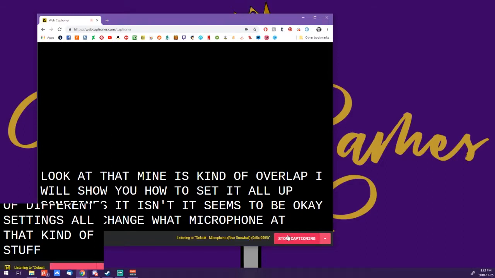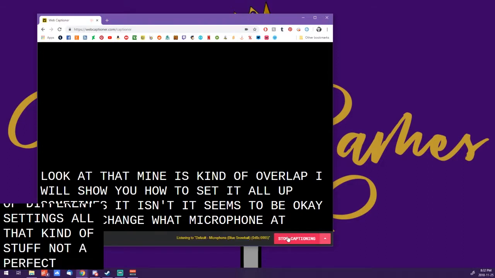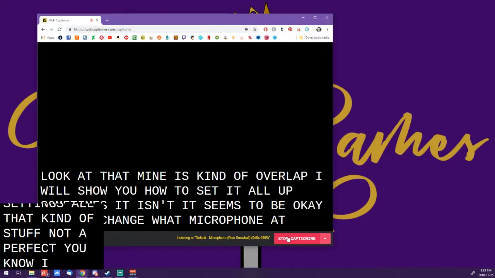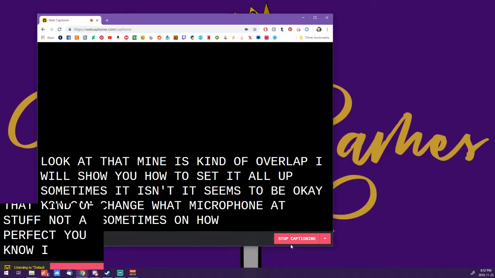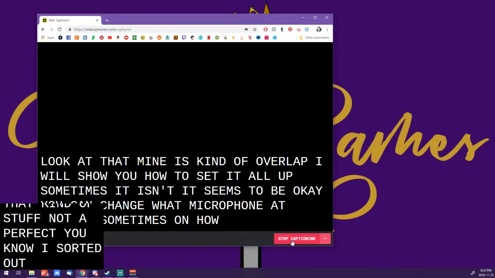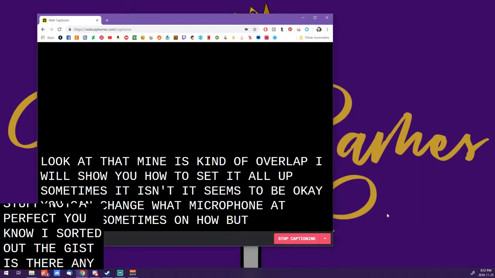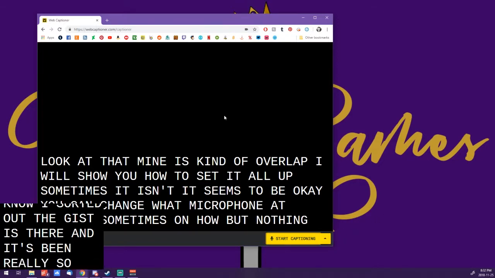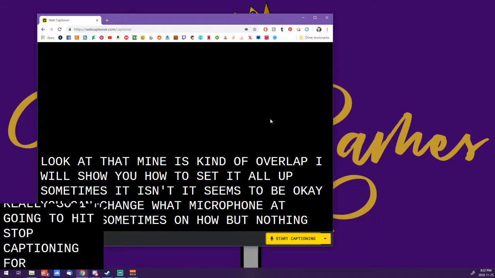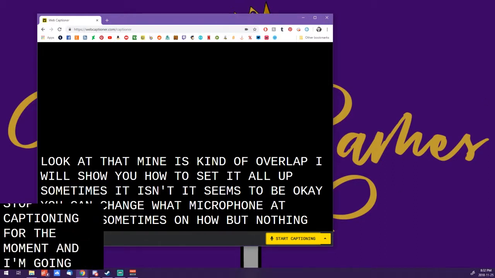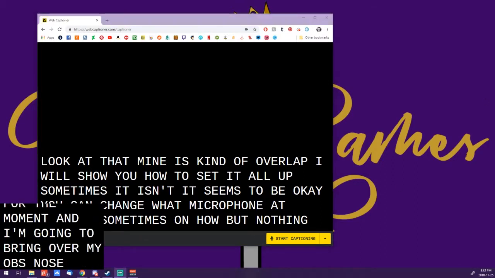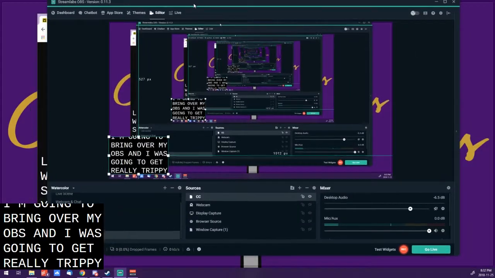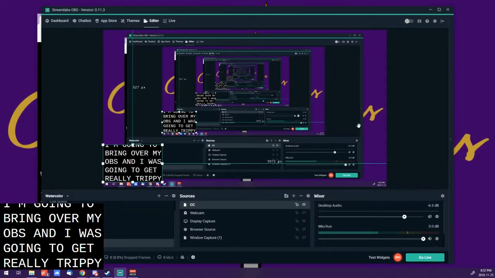It's not a perfect caption. It has trouble sometimes sorting it out, but the gist is there, and it's better than nothing, really. So I'm going to hit stop captioning for the moment, and I'm going to bring over my OBS. Now this is going to get really trippy. Whoa, funhouse mirror.